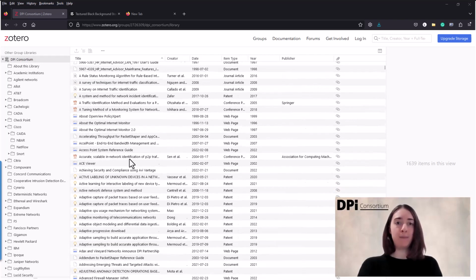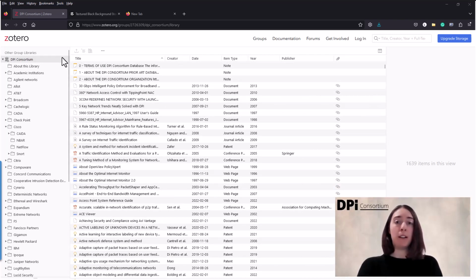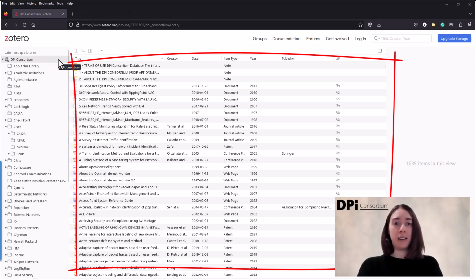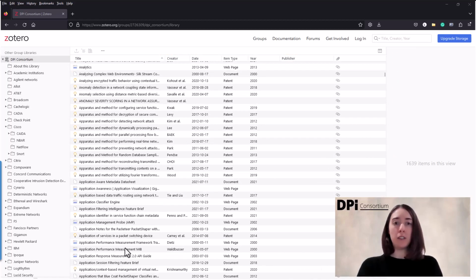Let's get started. When we open the library, we can see a list of all its items. The user interface may look slightly different in different browsers. Each item listed is linked to its source on the internet.